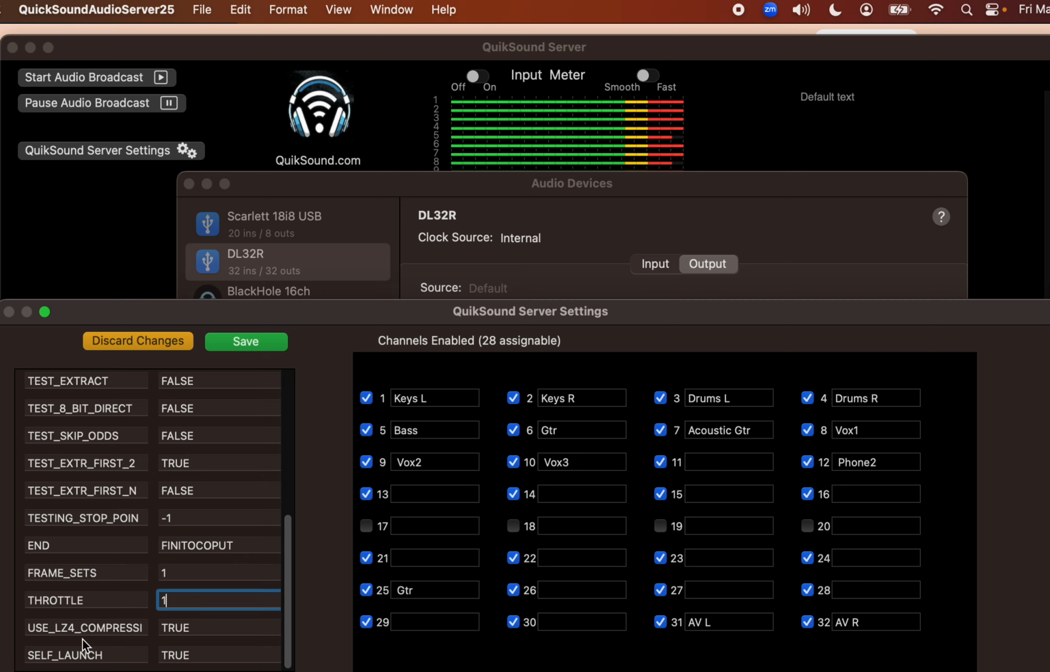And then the next one, use LZ4 compression. This is one that you need to make a judgment call on, because if you can see my current configuration, I've got 28 channels of audio set up to broadcast, and so I'm definitely going to want to have the LZ4 compression turned on. That's going to be important for not oversaturating the Wi-Fi AP, because when you send more bytes of data, there's a certain point where your hardware is going to start heating up because of that. And so the LZ4 compression just reduces the amount of data that's transmitted over the network.